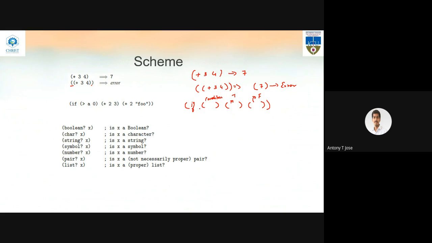Okay. Now, this is all about statements. There are some inbuilt functions to check whether it is a boolean, to check whether it is a character, to check whether it is a string, symbol, number, pair, list, etc. Okay, so these are the basic things that you have to understand while using Scheme.